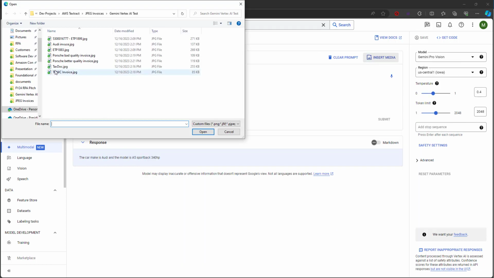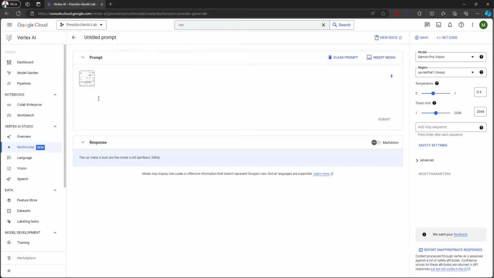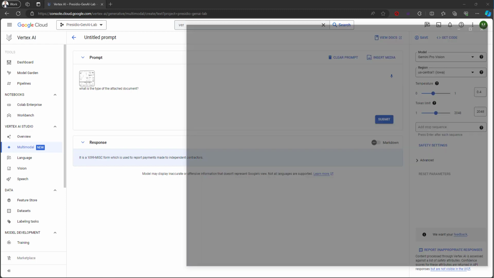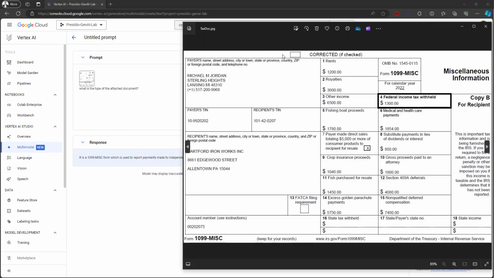We're going to insert another document, and let's prompt the model: what is the type of the document? That's another typical use case called classification within document processing. So the model is going to tell us that it's a 1099 miscellaneous document for US tax reporting.